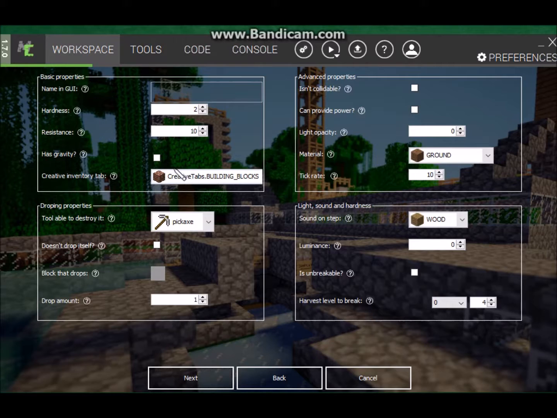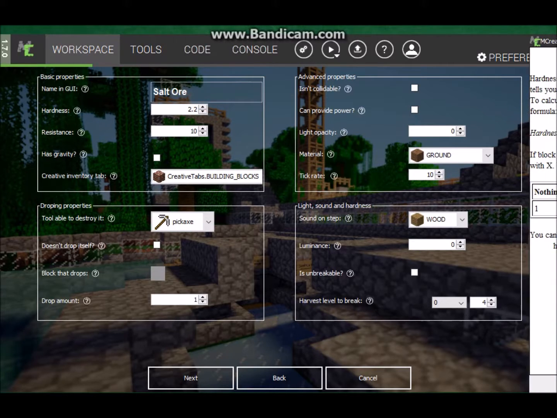Click next and name in GUI salt, or I don't think we want the underline actually. So we'll just backspace that, put a space there. Salt ore. Hardness, make that. See, we'll click the little thing here, and it should tell us.